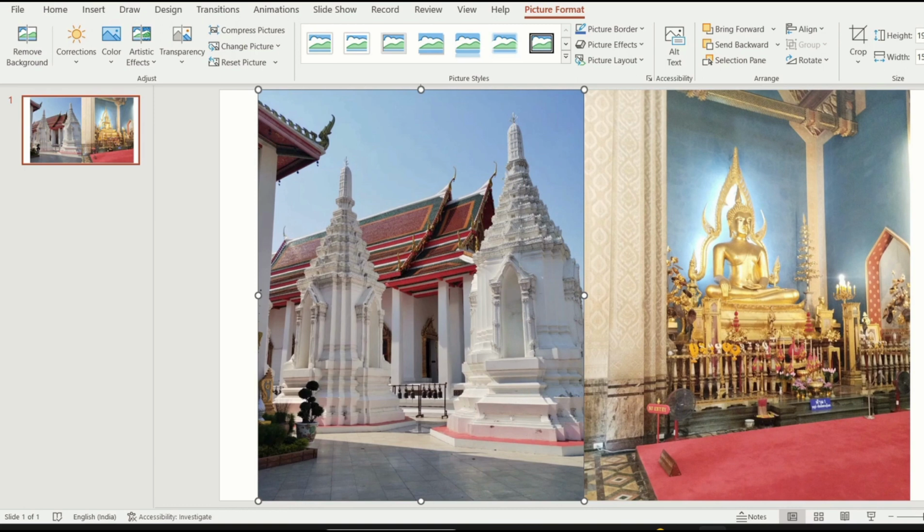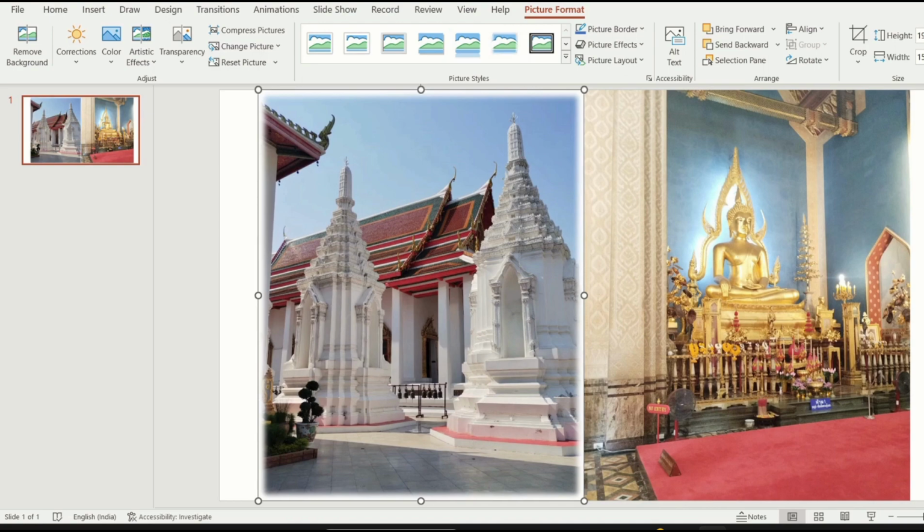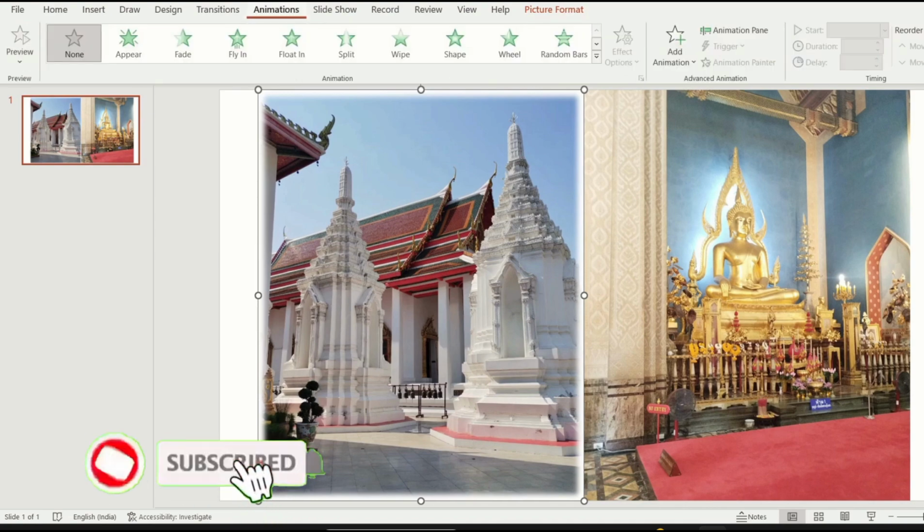So first click on this picture and go for this Animation tab, or either this Picture Format. It will show you here. First, if you want to add any effect to it, please add it. Then come to this Animation tab. Here, these are all the effects we can use while adding animation.